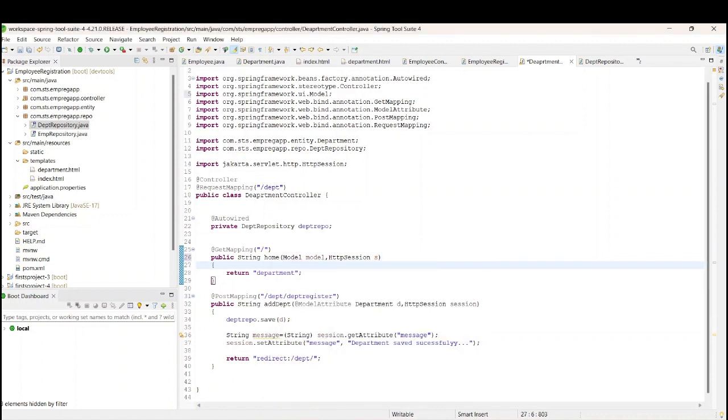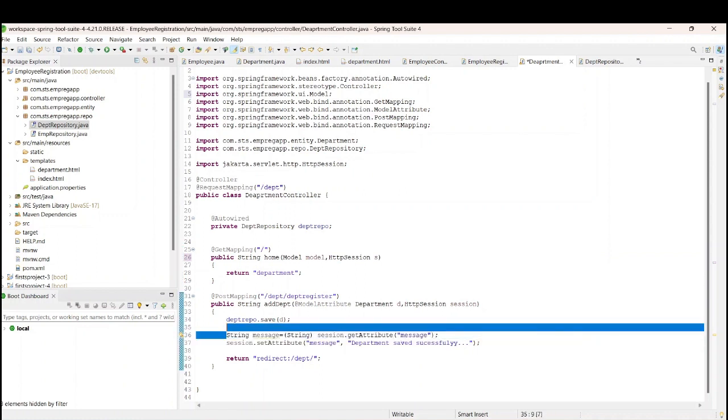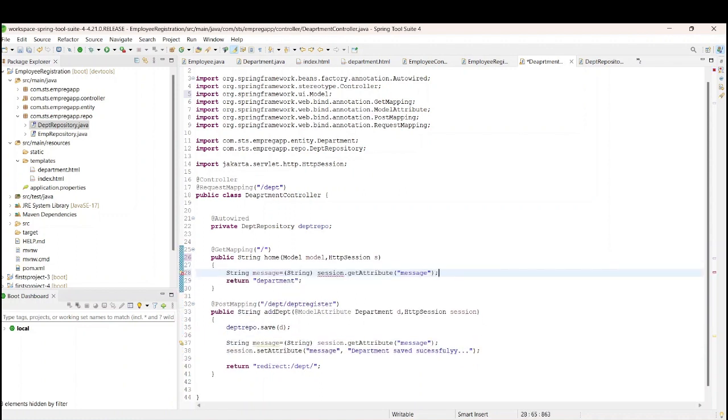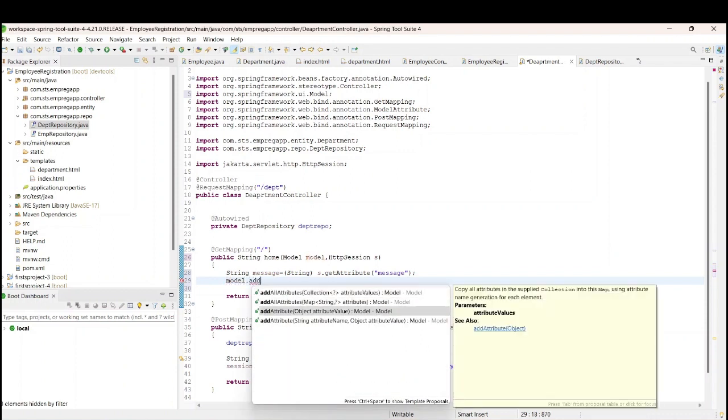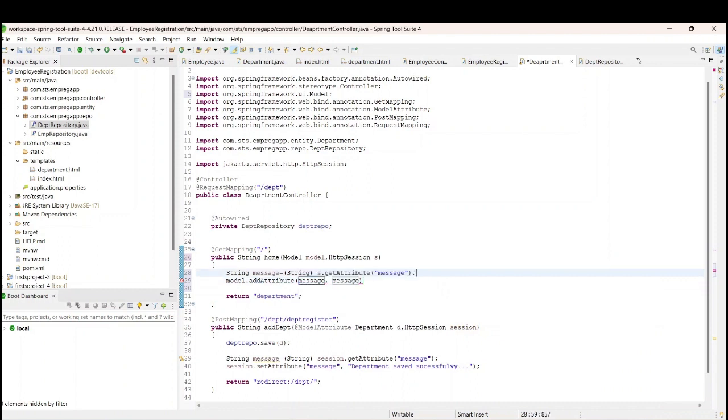Next, again we do the same: first we get this attribute here also, as in the post method. We are setting the value as department saved successfully, so that value will come here. So here also in the get method we are going to set the same value, we are not going to change it. So we will use model.addAttribute for message as message, which means the same value that we passed in the post, department saved successfully, will also be set here.